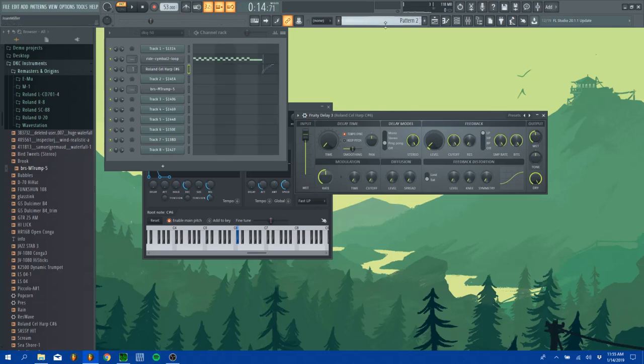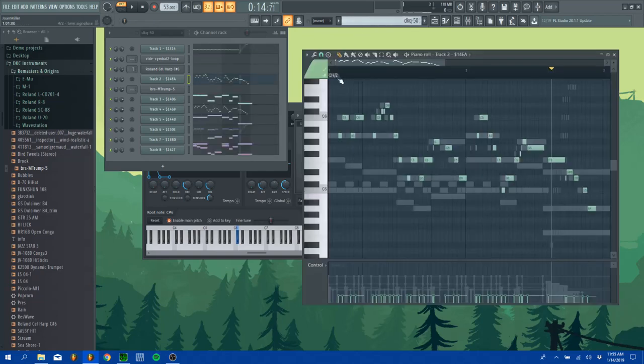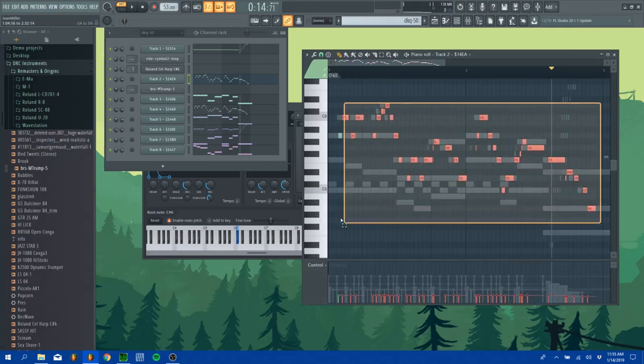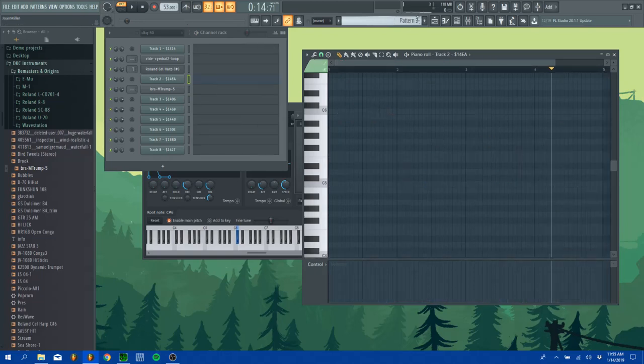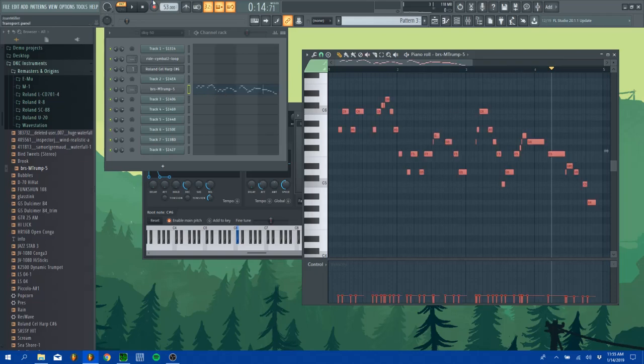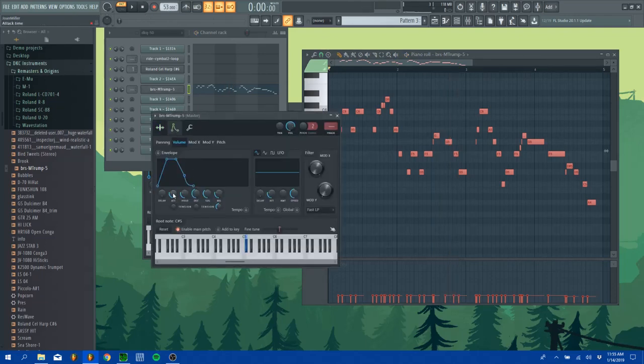So now back to the trumpet. You want to go and copy all this. This is all the trumpet right here. So we go to new pattern, pattern 3, and we paste it here. And let's listen to that. Now it needs the envelope, which means that it has a little bit of fade out. It fades out as it goes on.